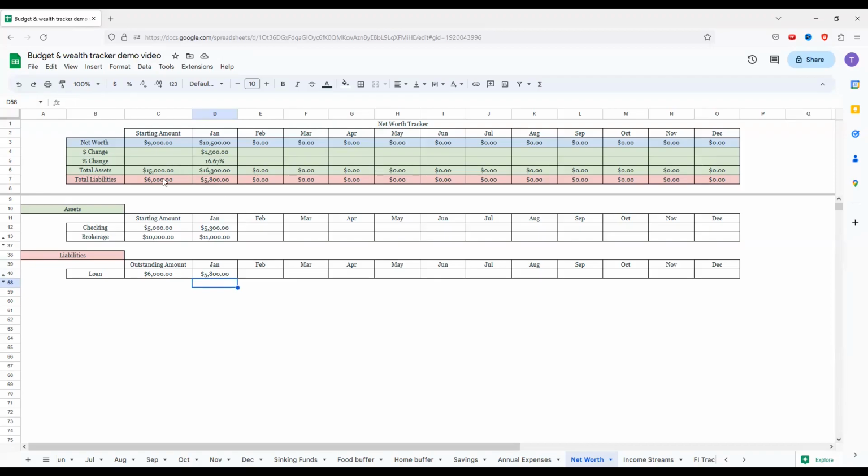On the asset side, checking went up by $500 here, brokerage went up by $1,000 there. So that's $1,300 in assets change from the starting amount to January. And of course, liabilities went down from $6,000 to $5,800, which is exactly what we want. So the net movement is $1,500 in the positive direction, or about 16-17% from the starting amount. All you have to do now is to update this as the year progresses, and hopefully you will see your net worth trending in the upwards direction as well.